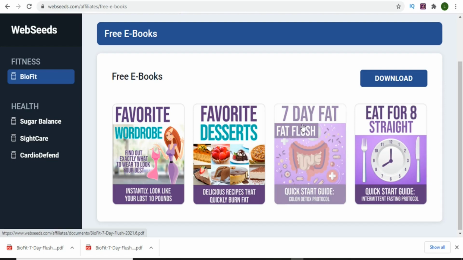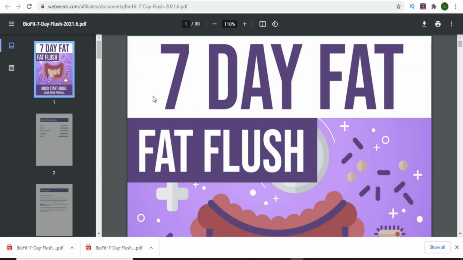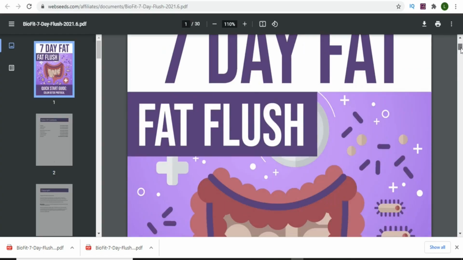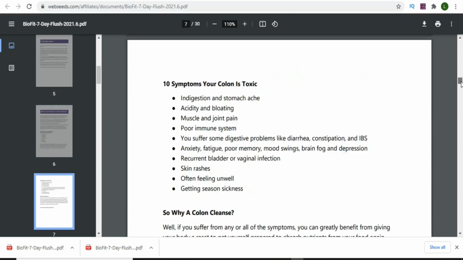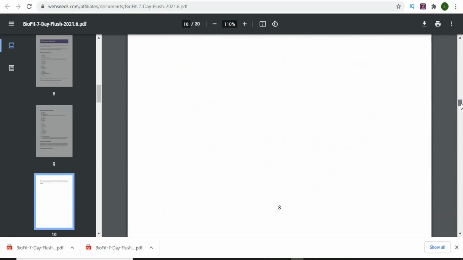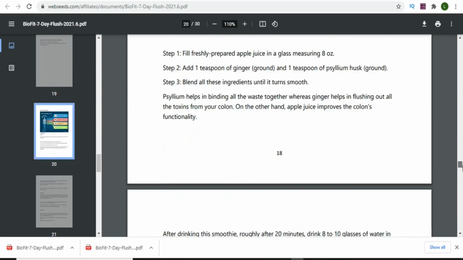So I'm going to go with this ebook, so you click on it. Once you click on it, you can see that when you scroll, you can see the interior of this particular ebook. As you can see, it has a lot of information here. So as you can see, it's a very good ebook.